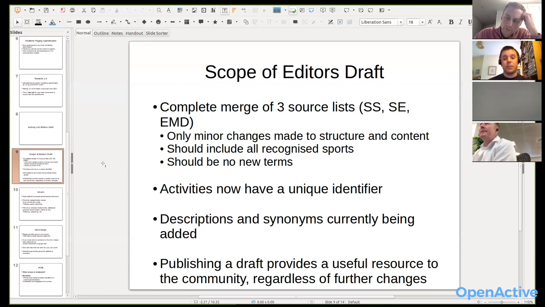What I've done is make sure that everything that is on the existing three lists has been added to our current editor's draft. And I've also checked to make sure that all of the recognized sports are in there. I think maybe not all of the disciplines, but all of the recognized sports should be in there. I've also checked, and we haven't included any new terms. Rather than add new things to the list at this stage, I wanted to get to a point where we could easily communicate to anyone looking at the draft how we'd put it together, and then have some sensible steps forward for improving it.